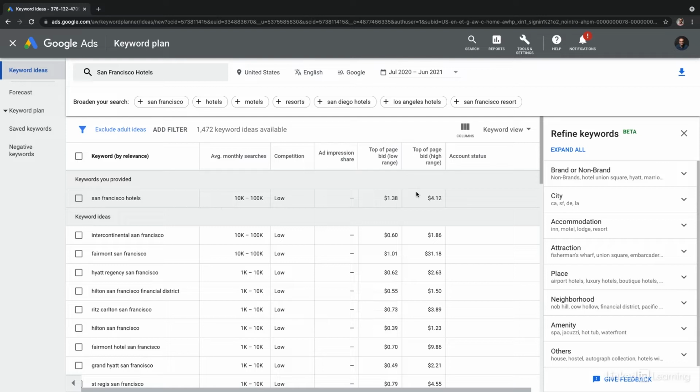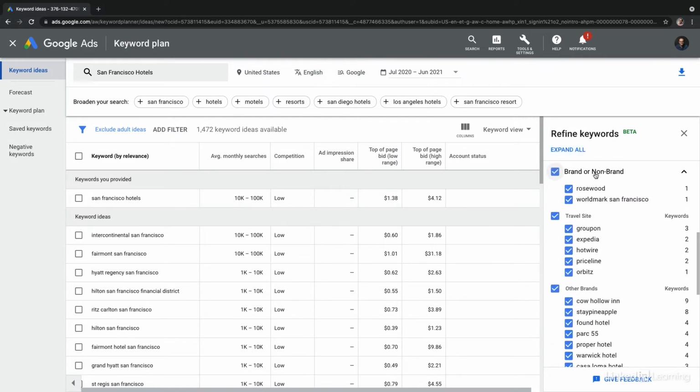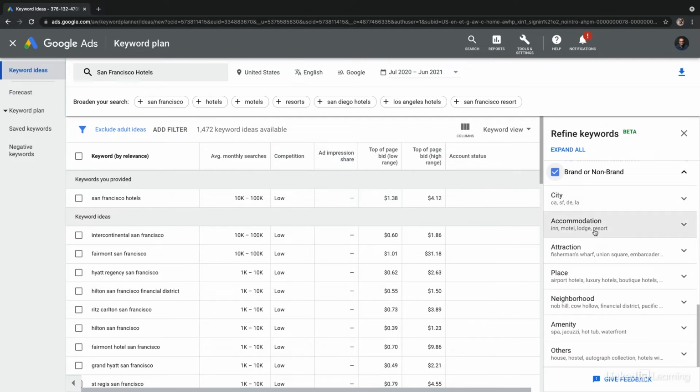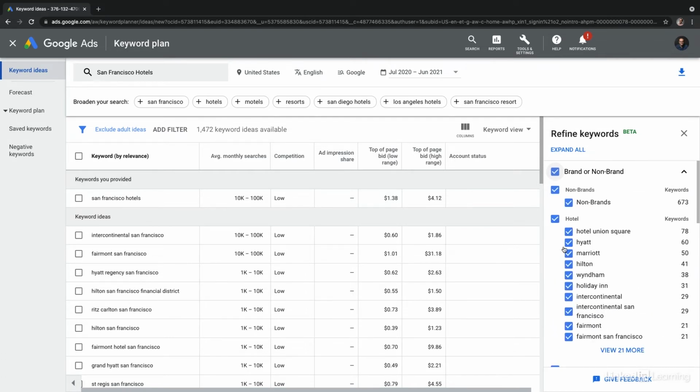Now, if we take a look at the top of this table, you can see that there are 1,472 keyword ideas available. Now, that's likely too many to sift through. So on the far right-hand side, you have the ability to refine your keywords. Here you can refine by, say, whether you want branded or non-branded terms. You can also refine by city, accommodation, attraction, and so on. You'll simply select or unselect the options that you'd like to refine by.